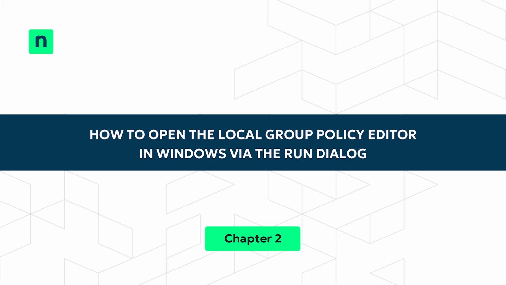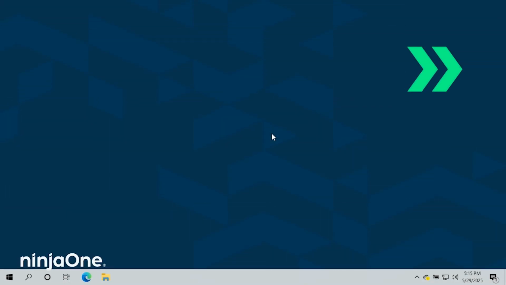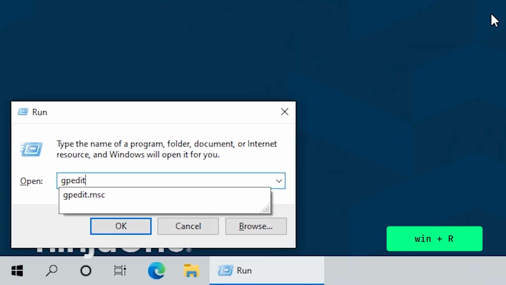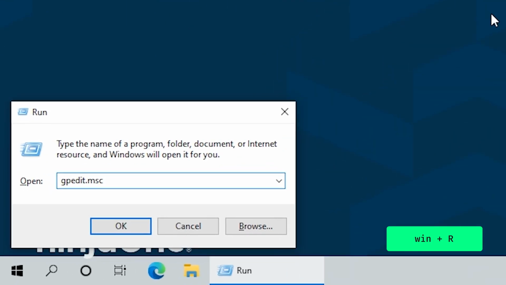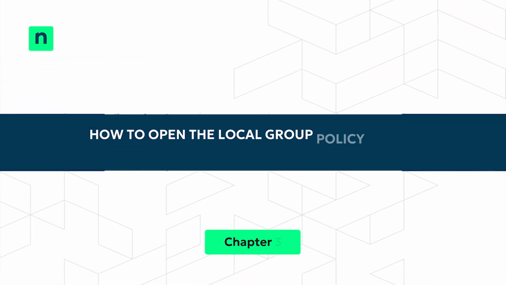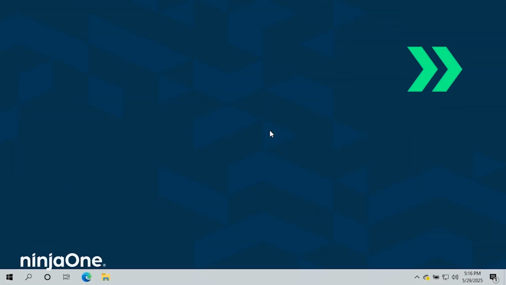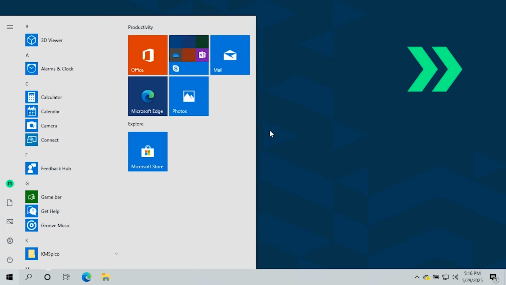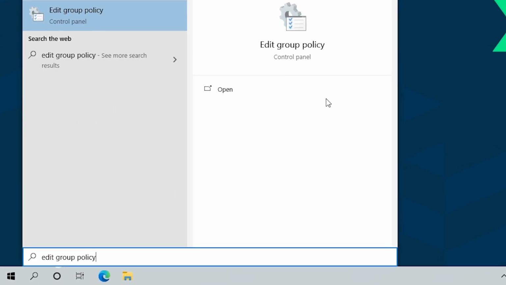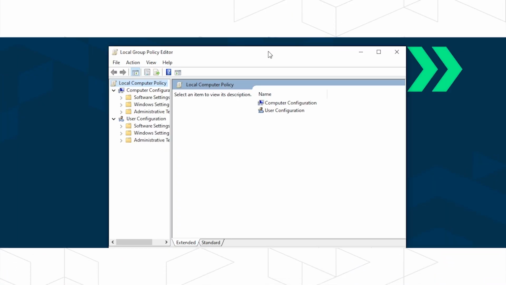How to open the local group policy editor in Windows via the Run Dialog. First, press the Windows key plus the R key. Next, type gpedit.msc and hit Enter to open the local group policy editor. How to open the local group policy editor in Windows via the Start menu. Press the Start button or the Windows key, click on the search box and type in Edit Group Policy. Click the result under the Control Panel to open the local group policy editor.